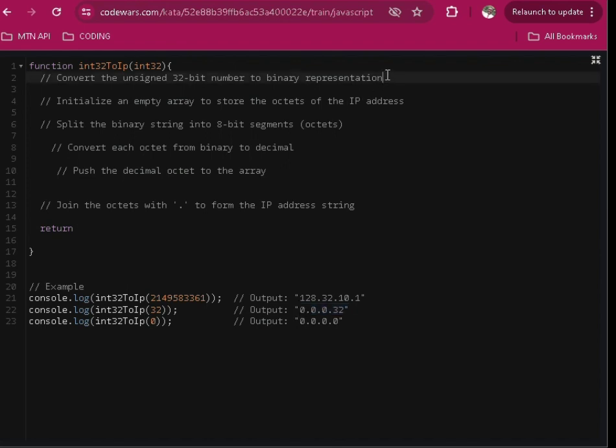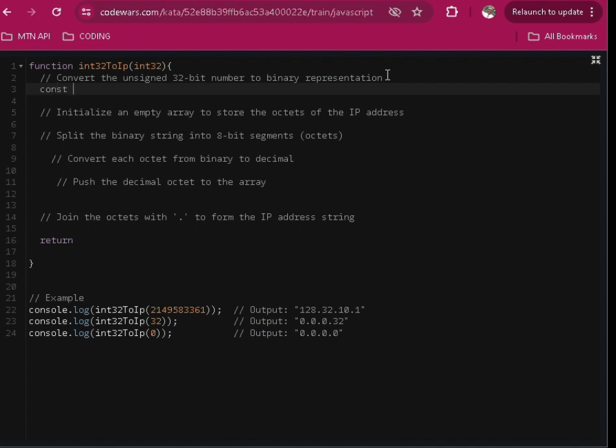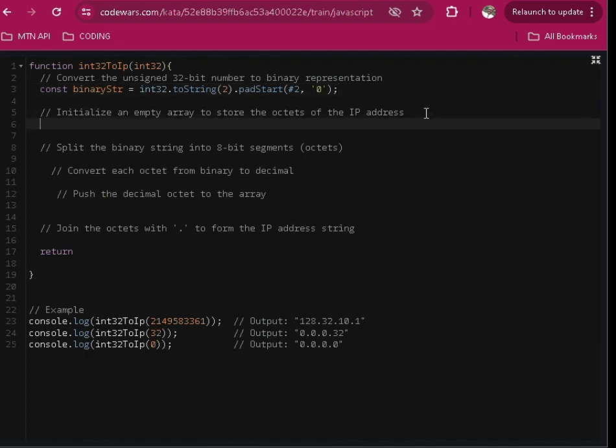Now the first step converts to binary representation. So we'll declare a constant. Call it binaryString equals int32.toString, then parse it to base 2. Then initialize an empty array to store the octets of the IP address. So we write an empty array, and we call it ipOctets.